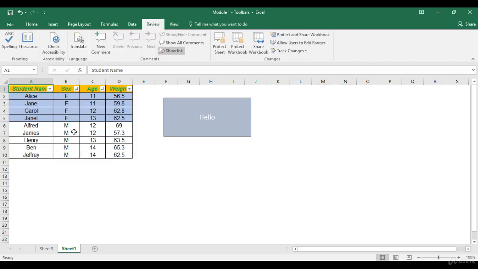Moving on to the next section, which is a review section. This is used for proofreading. Basically, it can check the spellings in your Excel file. This is also used to protect your worksheet by locking some of the cells so that no one else can edit them. Or it can also be used to protect your entire Excel file.